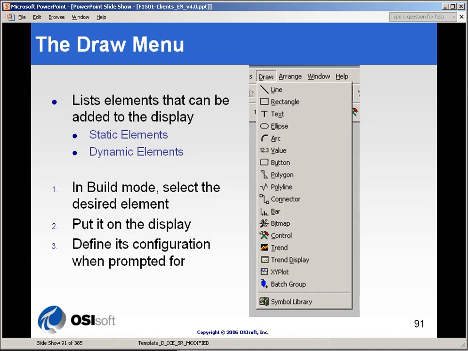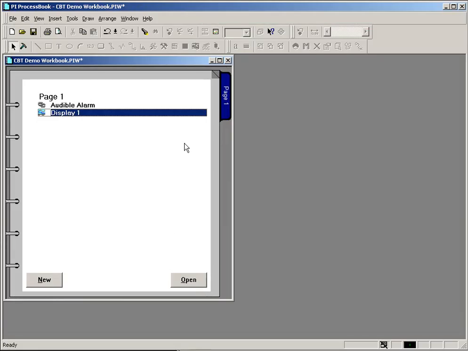Almost everything that you're going to put on a display in Process Book, whether it's inside a workbook or not, is found in the Draw menu. This includes the two categories of items, static elements and dynamic elements. And we're going to show you how to do that.